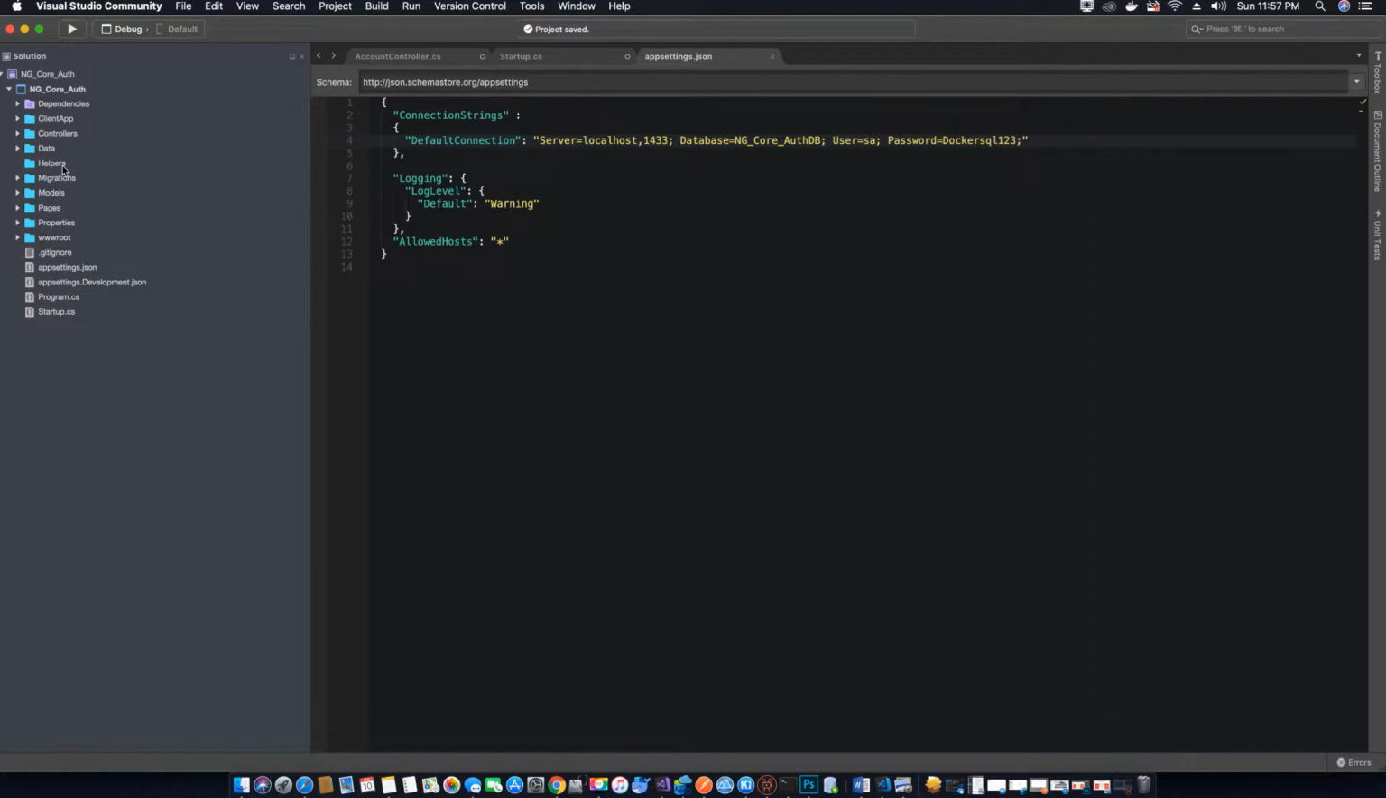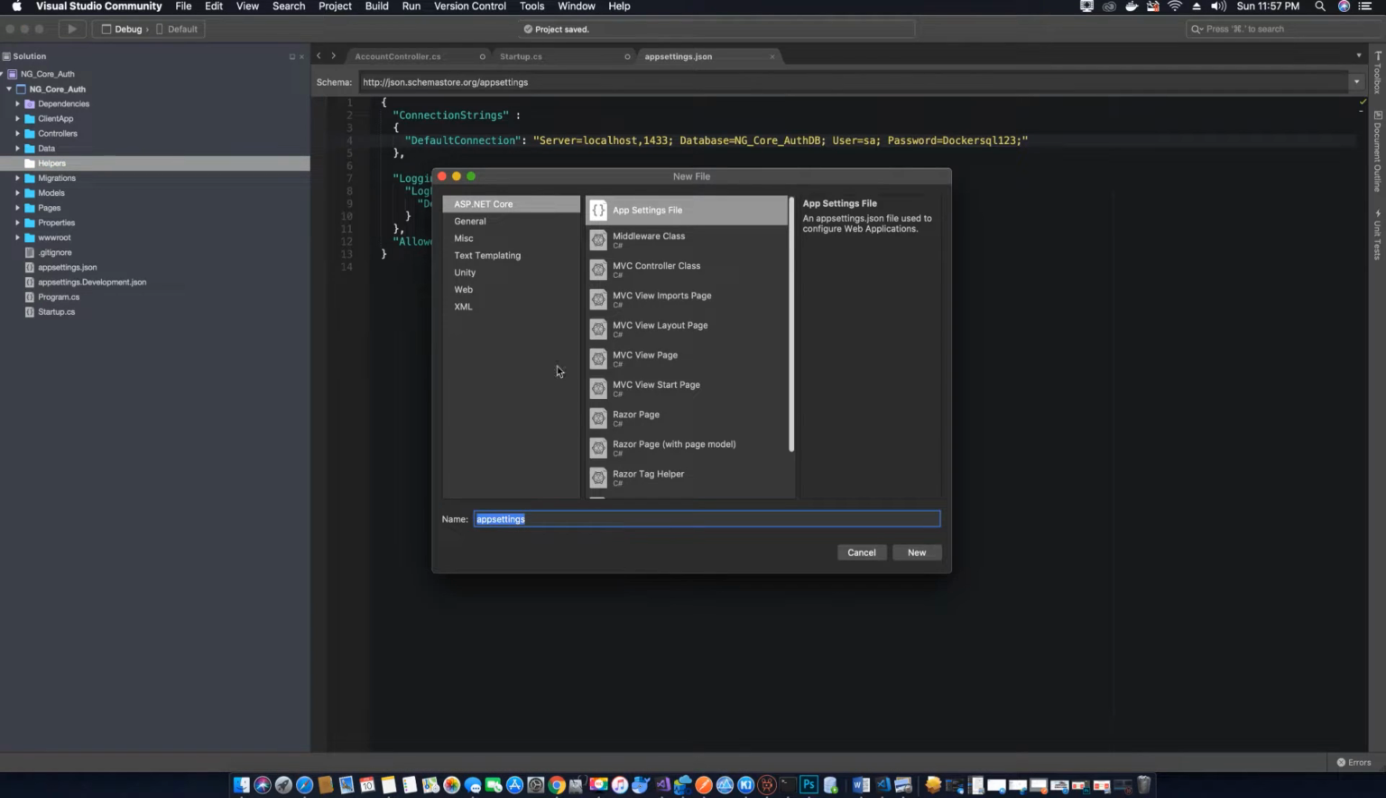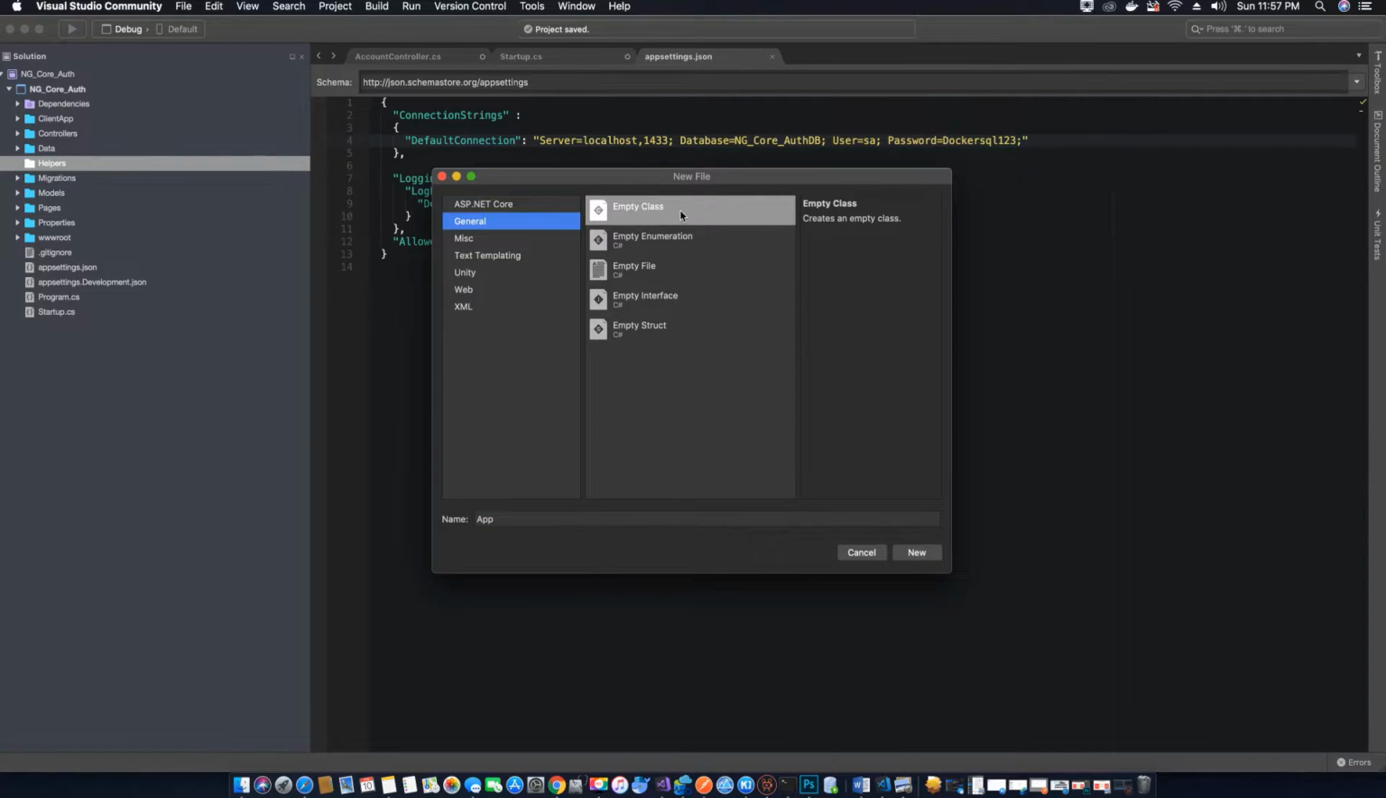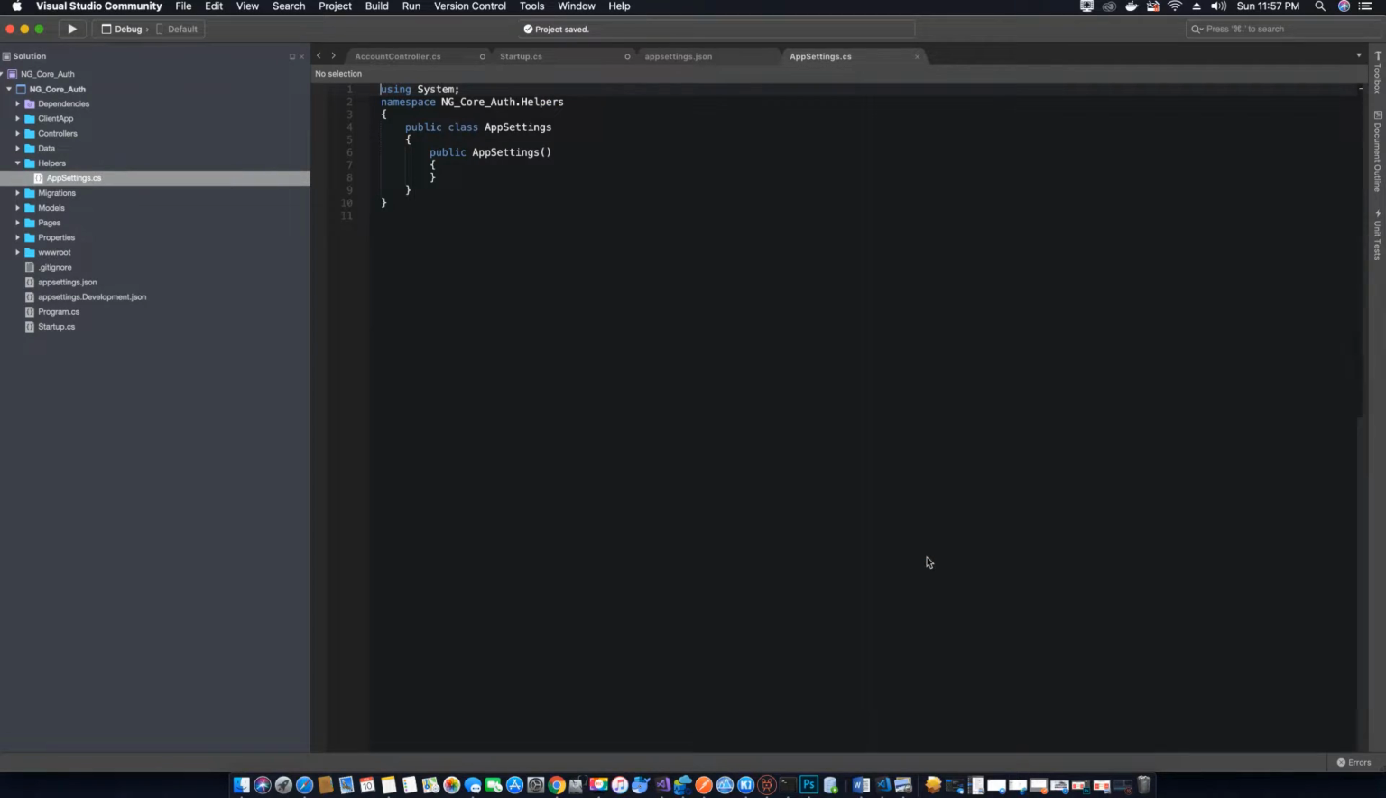Since we are going to need a hard-coded class to access these values from the appSettings.json file to sign our token, we are going to call this class AppSettings. So let's call this, I'm just going to change this to an empty class and then call it AppSettings. So that's it, and I'm going to create this new class.